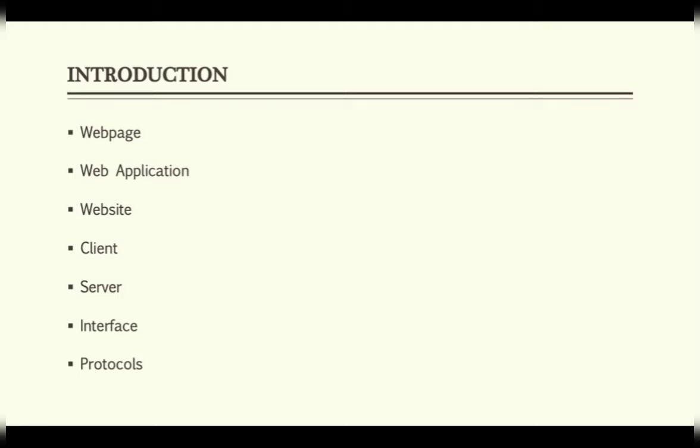So web is nothing but it executes the content with the support of web browsers. So in that, what are we going to create? We are going to create a page, or an application, or a site. So we need to know the difference between web page, web application and website. First of all, what is web page?